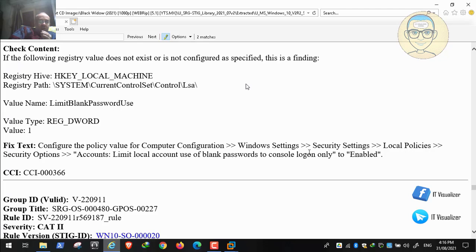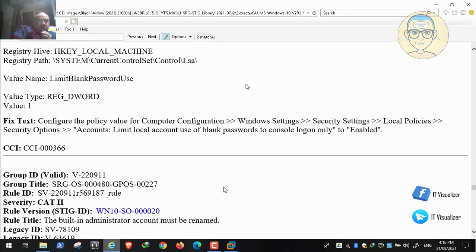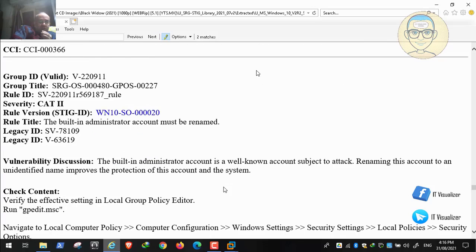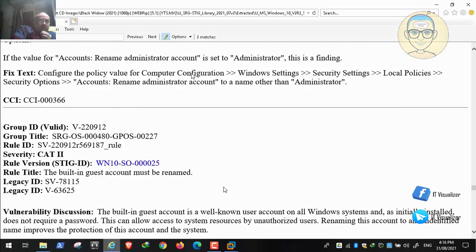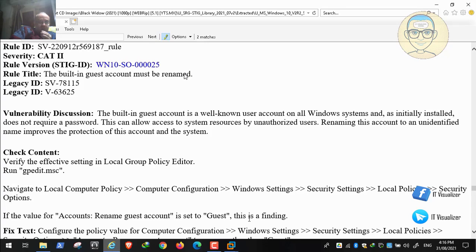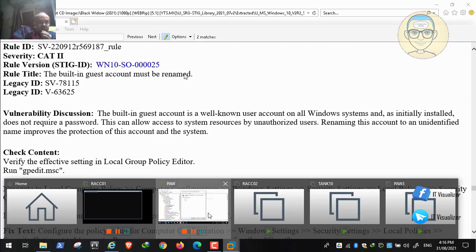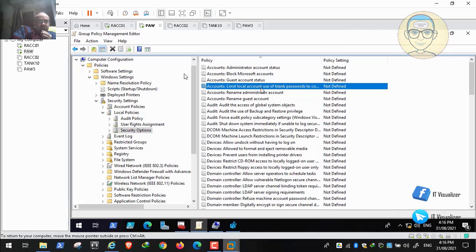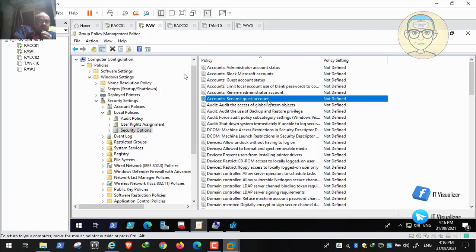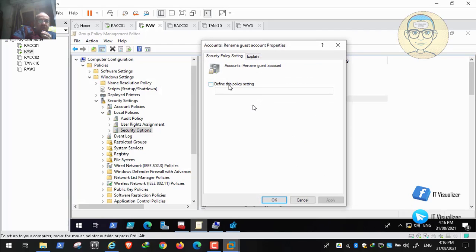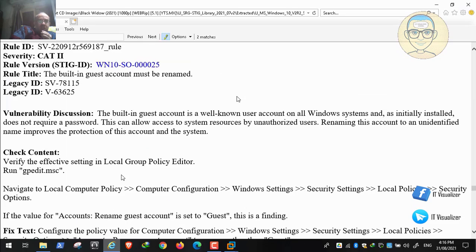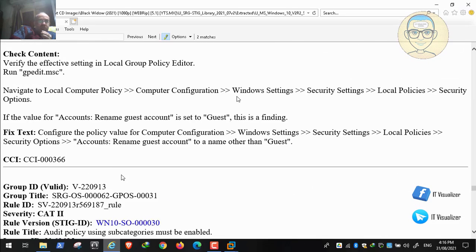Okay, if you have a local account with a blank password, then the built-in administrator account must be renamed. I have said this before, and also the guest should be renamed. We have seen these two group policies. So we have the guest account status and the guest account renamed, and we have the administrator account status and the administrator account renamed.